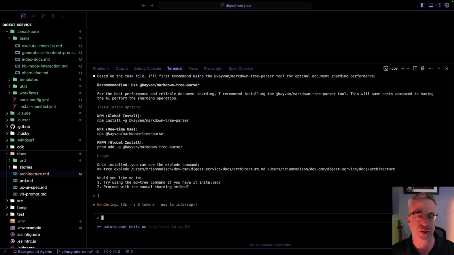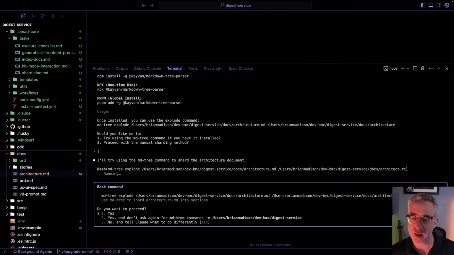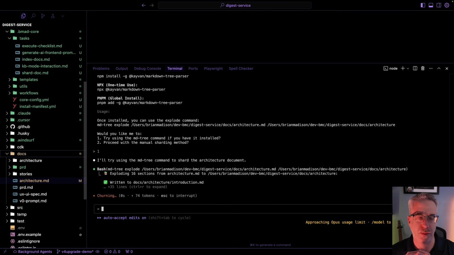If it finds it, it will just run the command for us, and we'll see it go, and we'll see how quick it is. So here it is going to do it. It's going to say use MD tree to shard the architecture. And this will work with any LLM as long as it can find that MD tree command.